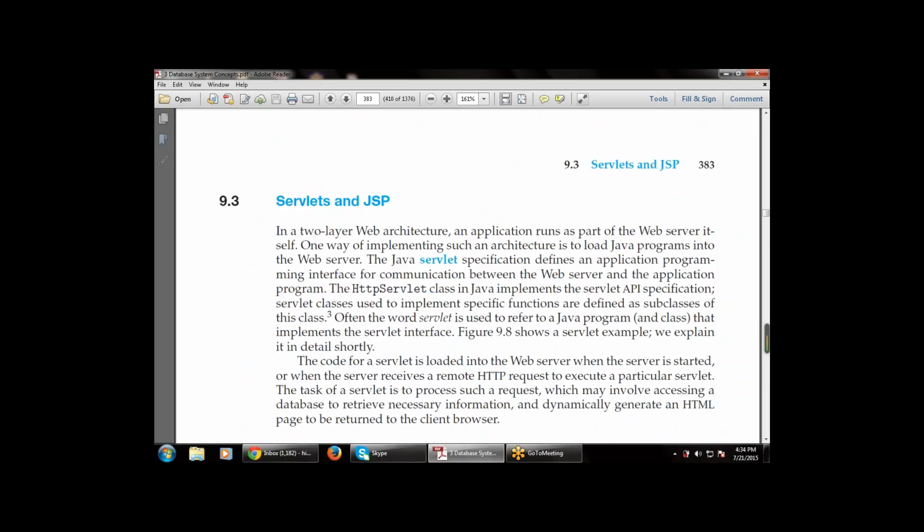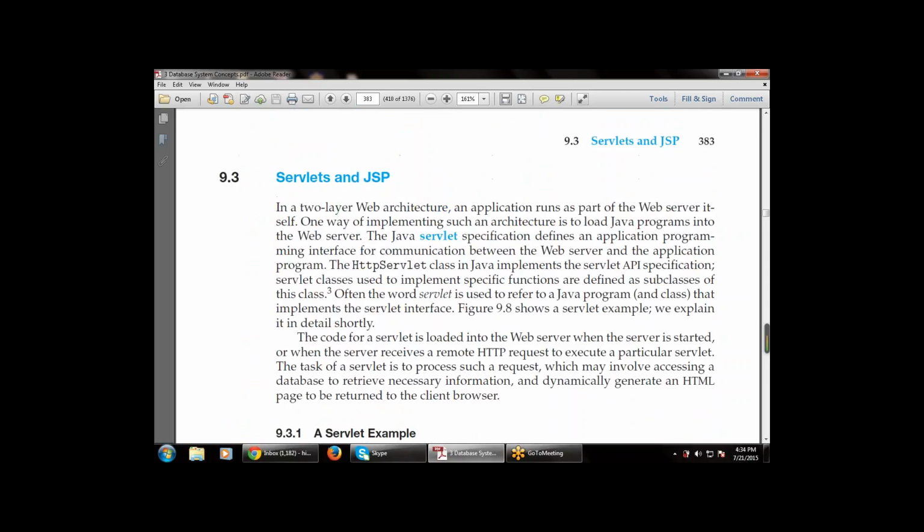Then servlets and JSPs. What is a servlet and what is a JSP, we also talked about in the last class. So what is a servlet? It defines an application program, and it is one of the parts of Java programming. Servlet refers to the Java program and the class that implements the servlet interface. So if I want to refer to the Java class that implements the servlet interface, that is done by using servlets.